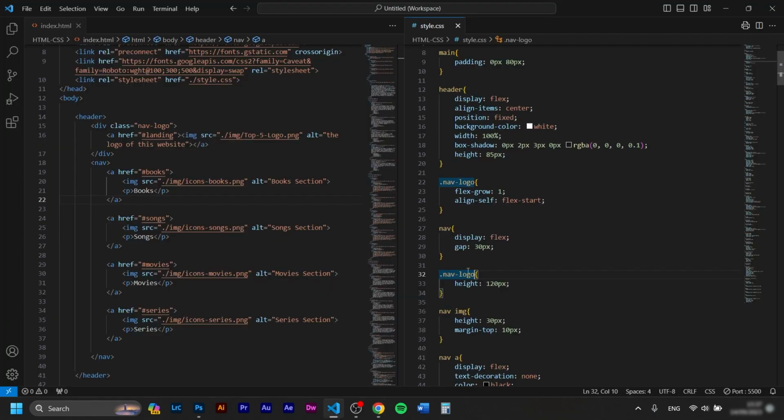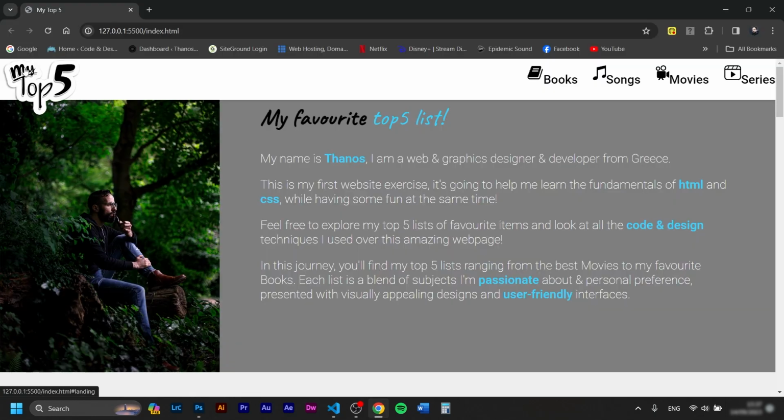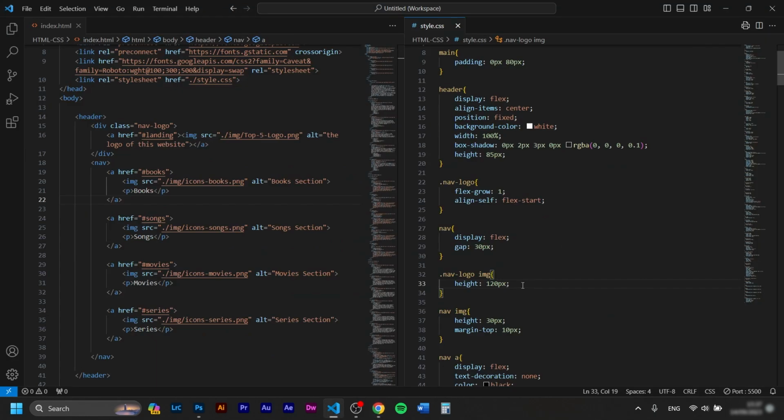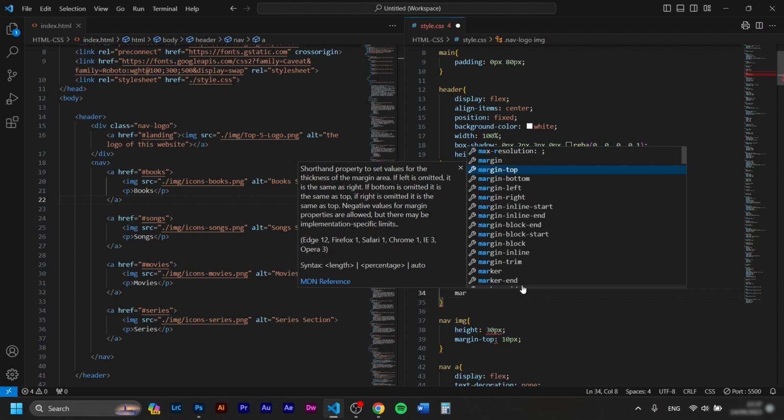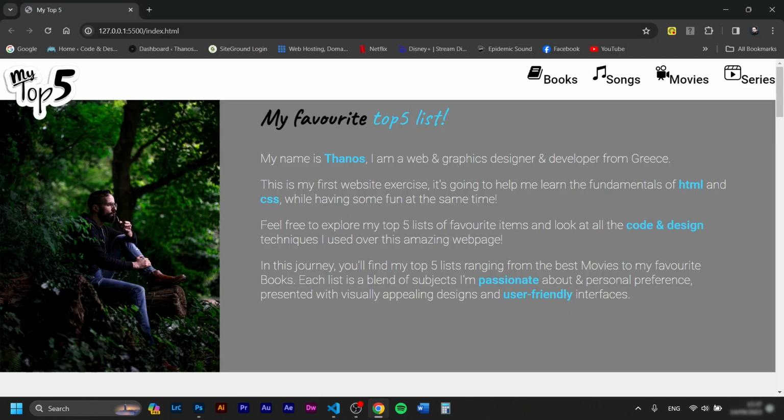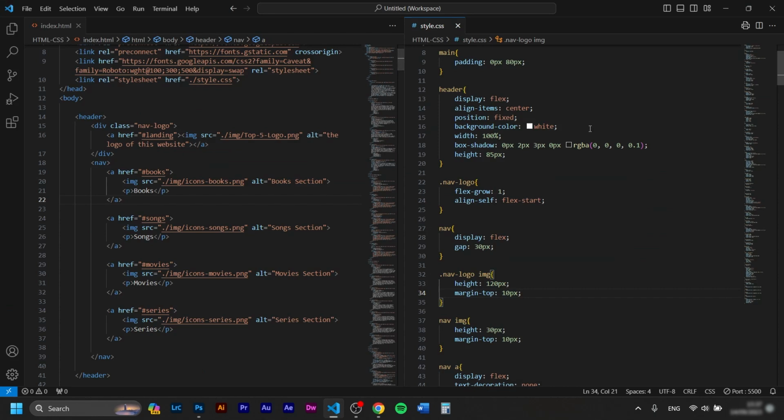Here we have two navigation logos. Here we have to put IMG because we target the image here specifically. It didn't get the height that we gave it because we didn't target directly the image for that. So we fixed that, and we'll give it also margin top 10 pixels. Looks good. Because these ones are touching the corners, I want to go to the whole header and give it some padding left and right and stuff like that. Let's try to see how this works.